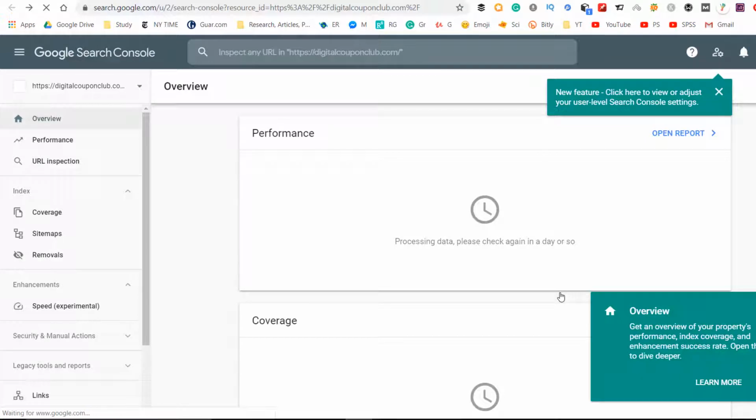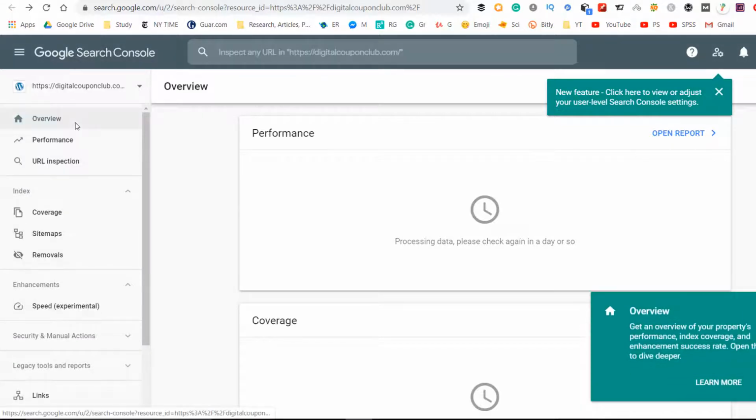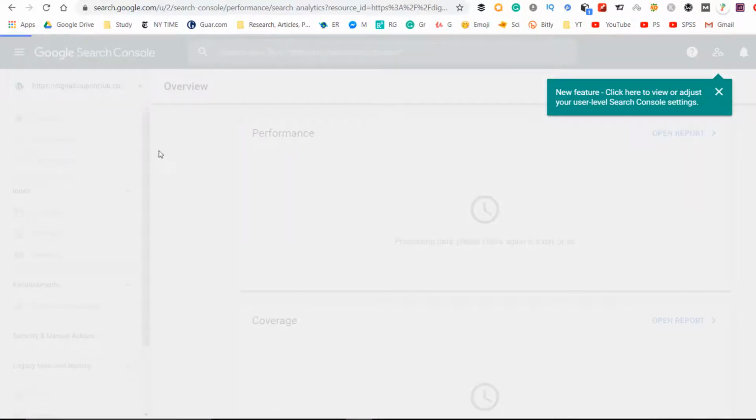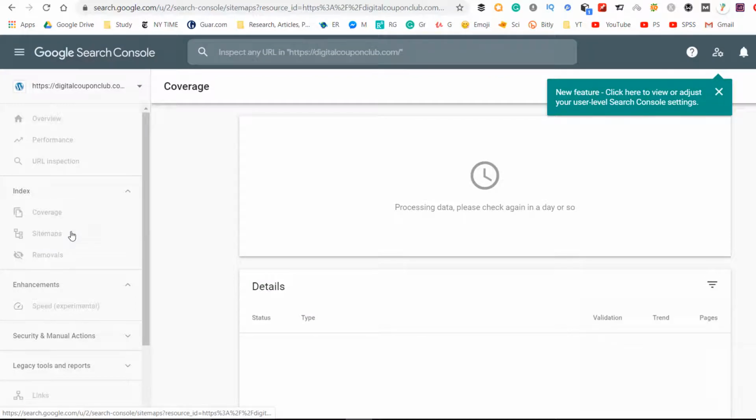In this way you can simply verify your domain to Google Search Console. And you know, Google Search Console is basically a free service of Google. You can get different analytics or insights of your website with the help of this Google Search Console. You can see its overview, performance. You will get different data regarding the performance of the website, its coverage, its sitemaps.